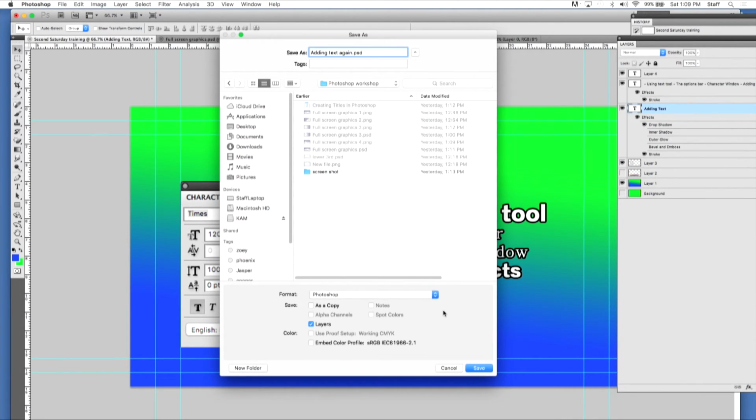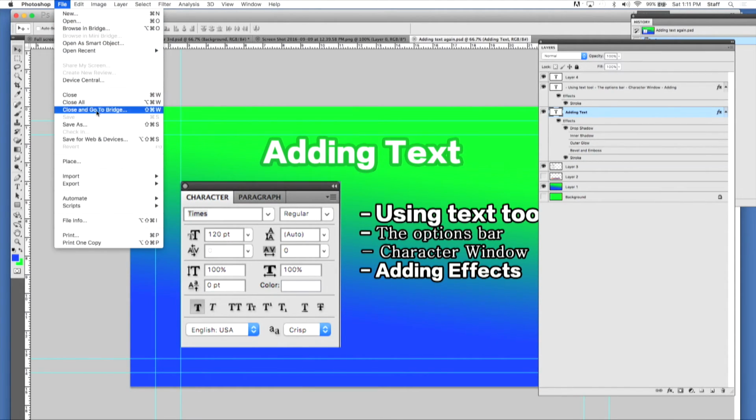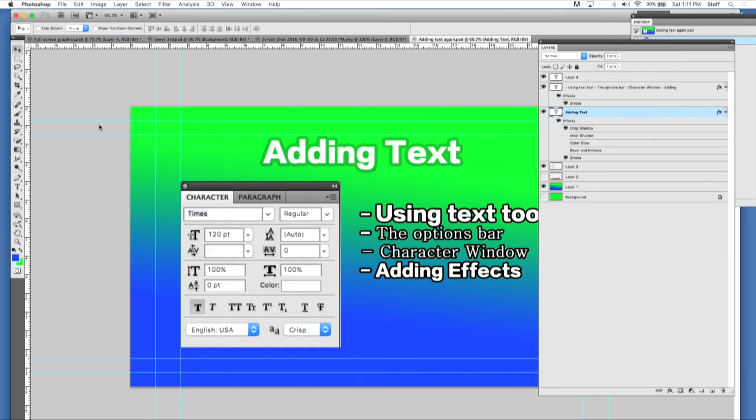That's a good idea to save that first. That way you preserve your layers, okay? In case you wanted to go back into this project and fix something. But that's why you save your Photoshop file. Then we're going to save as. You go to File, Save As.